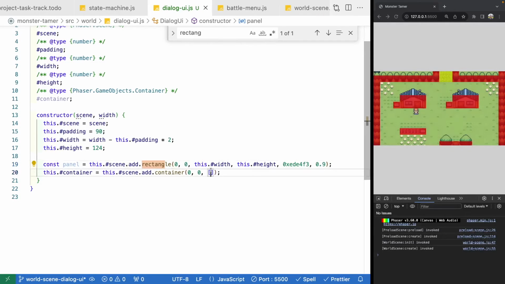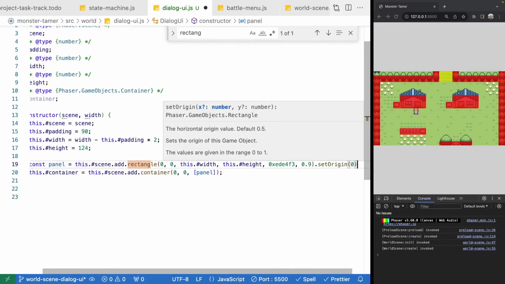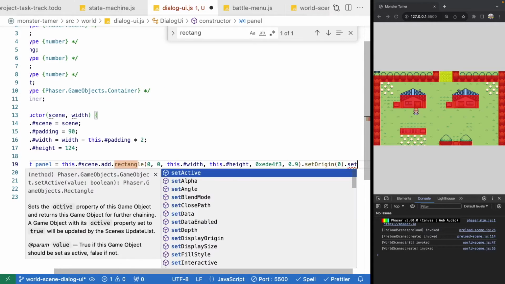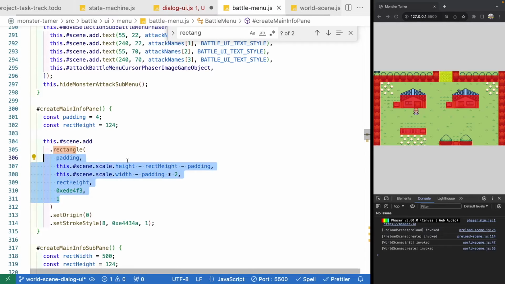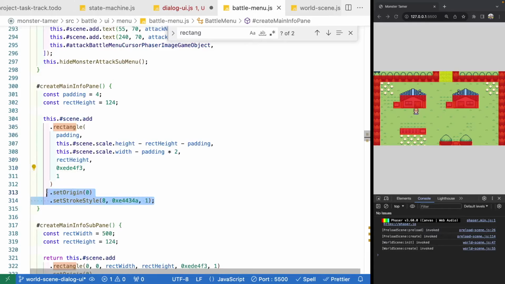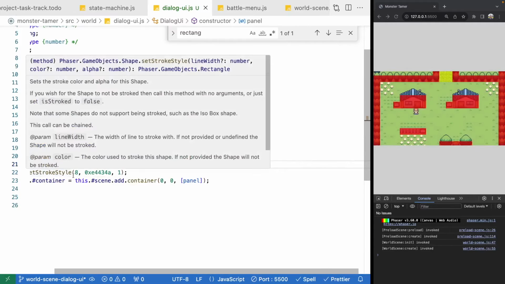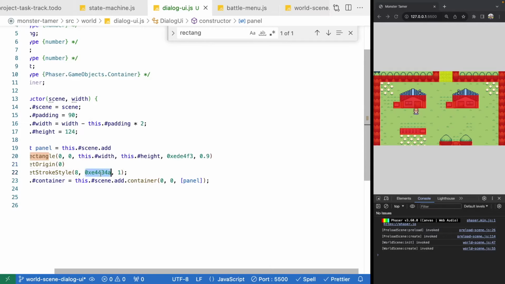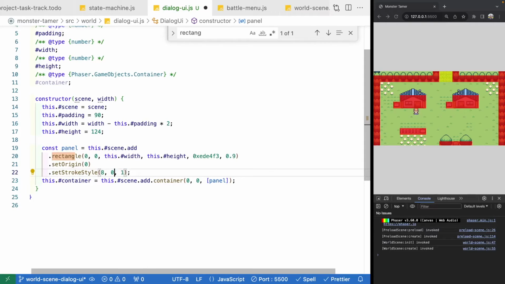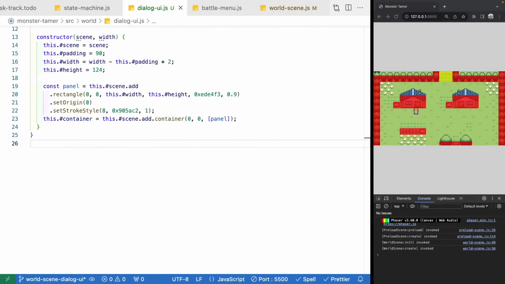Then with our panel, we can pass that into our container. Then let's update our origin so it's in the top left-hand corner. We're going to give it a border, similar to what we do in our battle menu, so we'll do our stroke style and our origin. Let's replace that. For our stroke style, we'll keep it at 8. For our color, we're going to use 0x905AC2, and we will keep our alpha at 1. All right, so we can start testing and actually see our container.